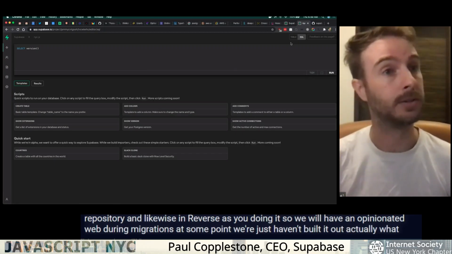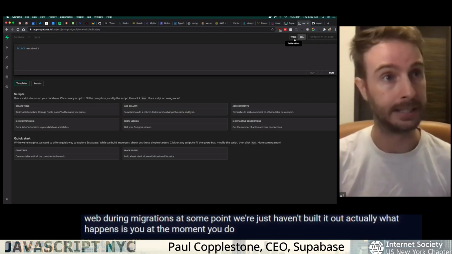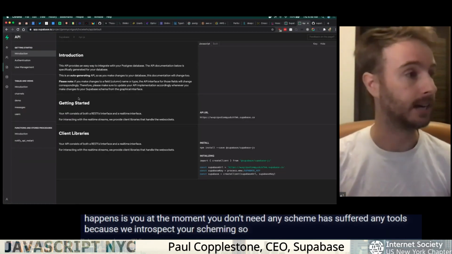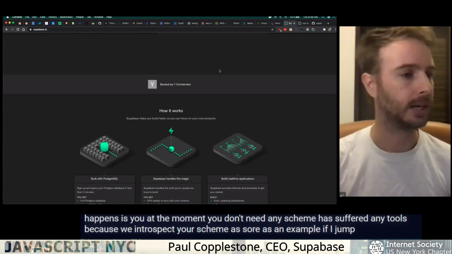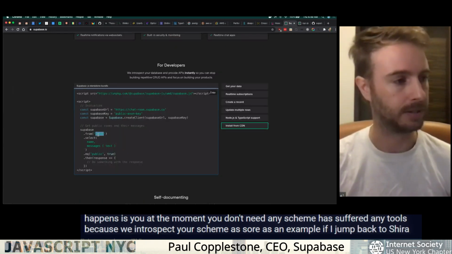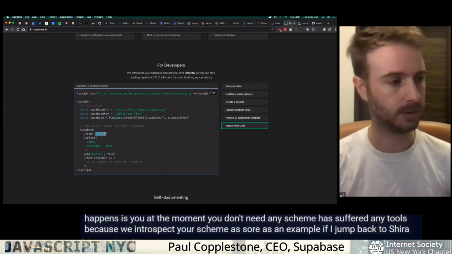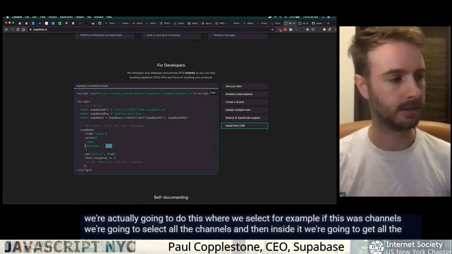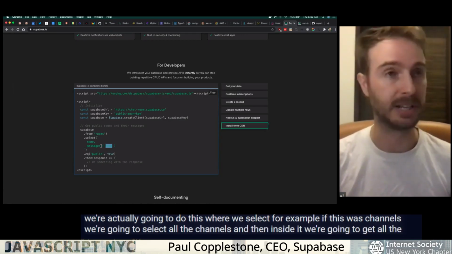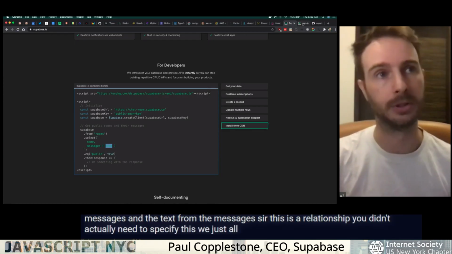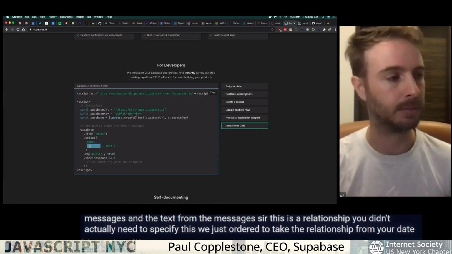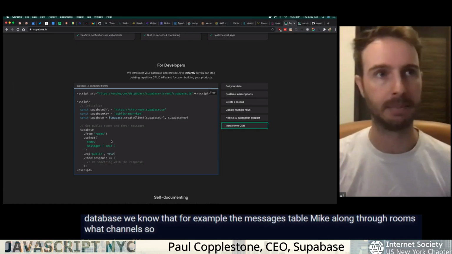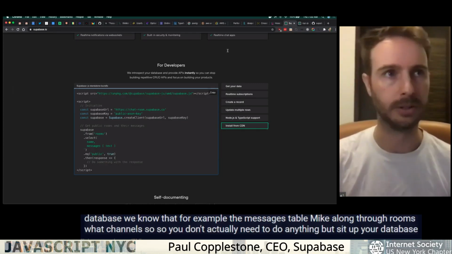So actually what happens is at the moment you don't need any schema for any tools, because we introspect your schema. So as an example, if I jump back to here, we're going to select, for example, if this was channels, we're going to select all the channels, and then inside it, we're going to get all the messages and the text from the messages. So this is a relationship. You didn't actually need to specify this. We just auto-detect the relationship from your database. We know that, for example, the messages table might belong to rooms or channels. So you don't actually need to do anything but set up your database. Once you've set up your database, loaded it with data, then you're good to go.